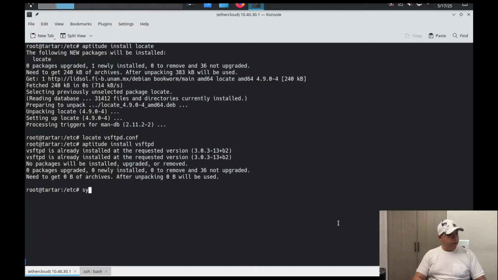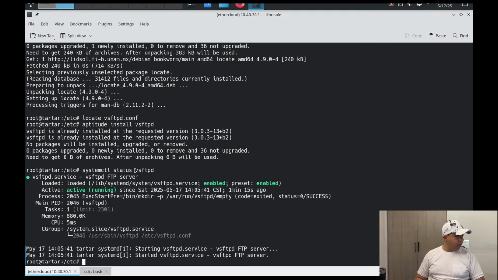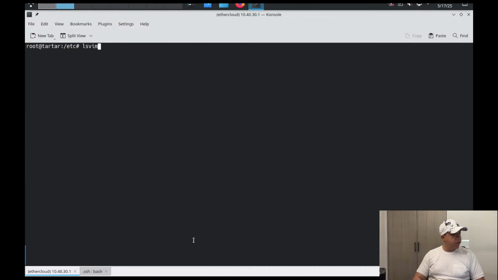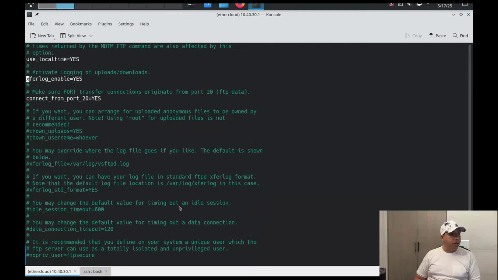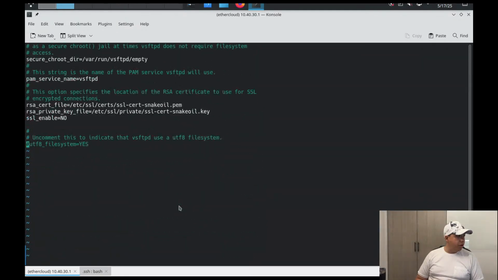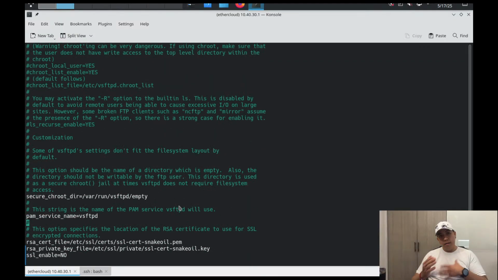Okay, now let me look for the service, systemctl status vsftpd. Okay, but where did it take the config? Okay, it's directly there. So I'm going to go. There's a file, vsftpd.conf. There you go, and this is the file that we're going to be using to allow or deny our users to the service of FTP.